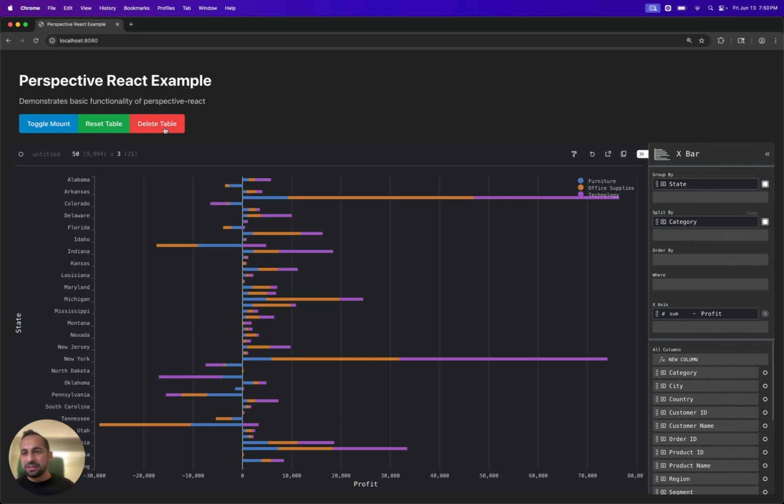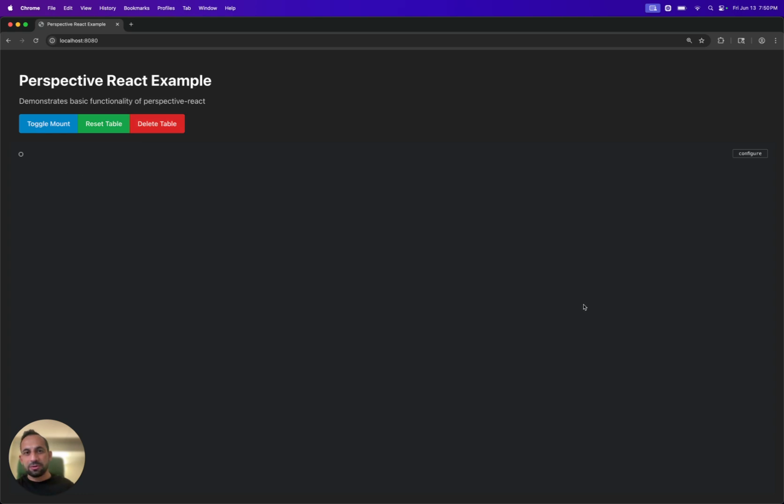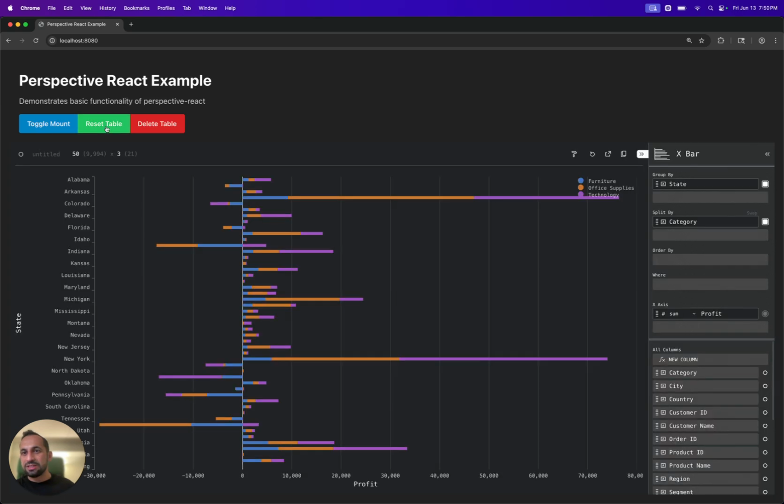Now I'm going to actually delete the table, to delete the underlying table that is holding data in Perspective Viewer. And you can see the viewer goes back into its initial state. It's not showing anything. And then reset it back, and you see that React actually managed the state, and the same state of my component comes back.